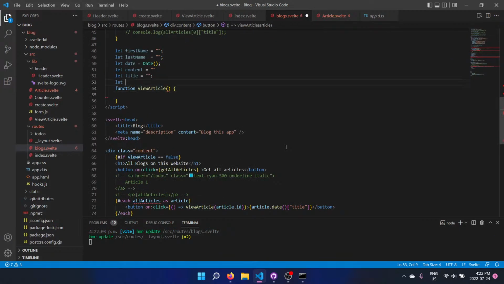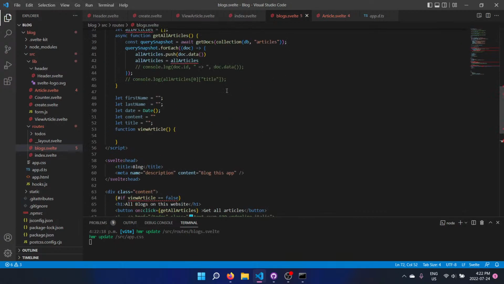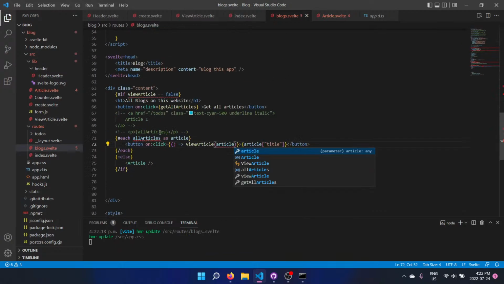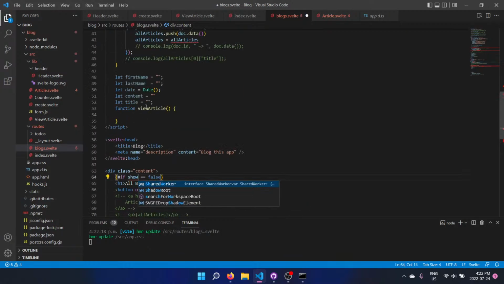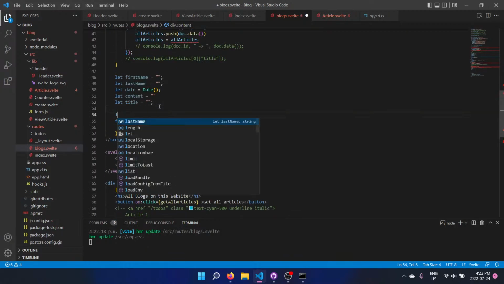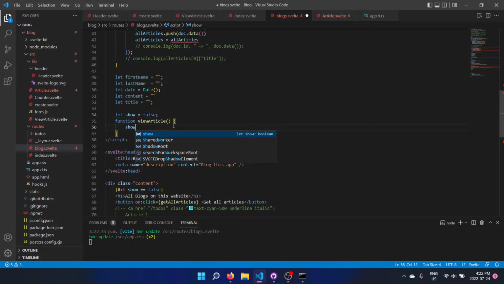Let's go back. Let's get rid of this. We'll just pass an article. Let me see. Did I switch this already? View articles. All I did doc data. Okay, cool. This is let's show, and we'll just have it here. Go equals.